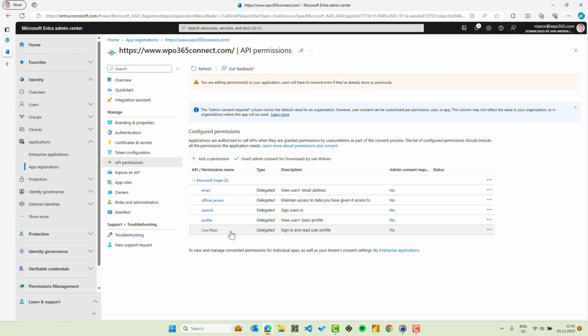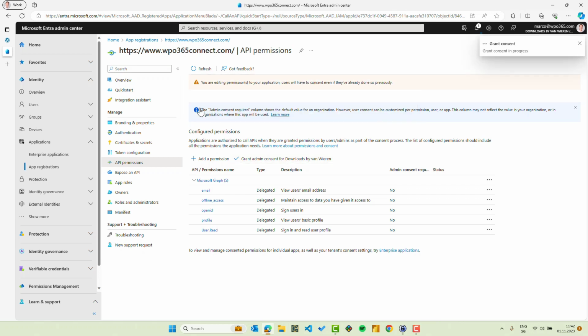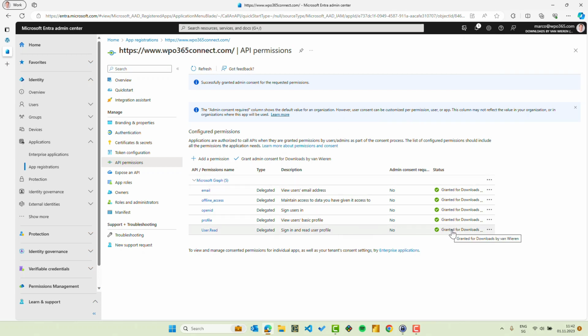Once these permissions are added, and we can verify that in the list here, we need to grant admin consent on behalf of actually all users in our tenant, so that not each and every user needs to grant consent individually. So let's click Grant Admin Consent. We need to confirm this one more time. And once that is done, we can also see that the status here is updated, that the consent has been granted by an administrator.